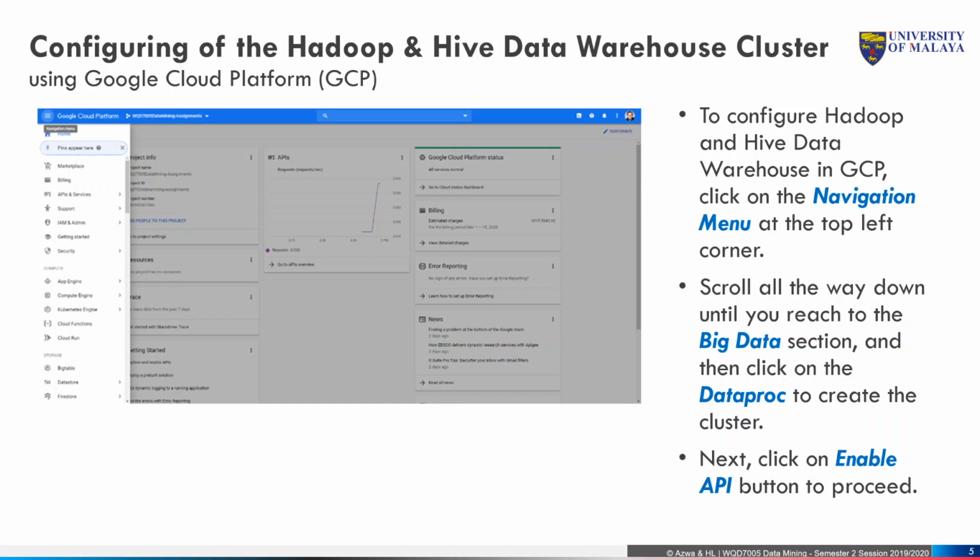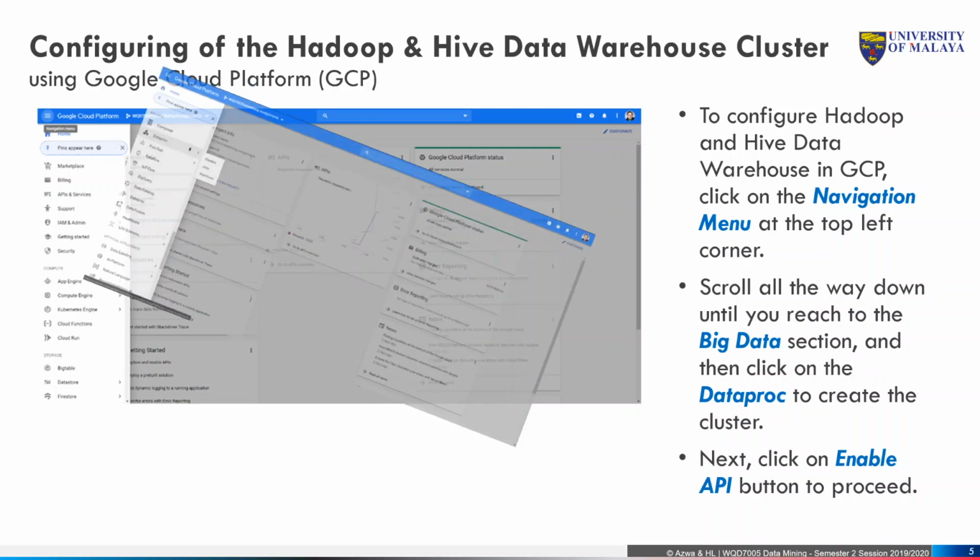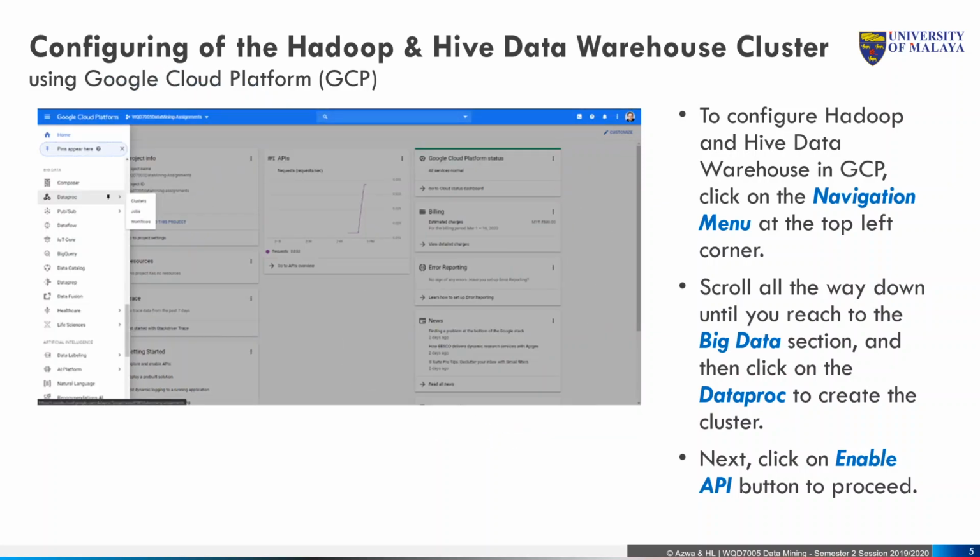In this case, we are going to demonstrate how to configure the Hadoop and Hive data warehouse cluster itself. To do so, we scroll down to the big data section, as you can see from the left corner, and then click on Dataproc to create the cluster.